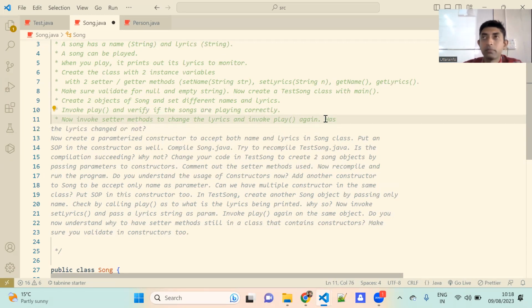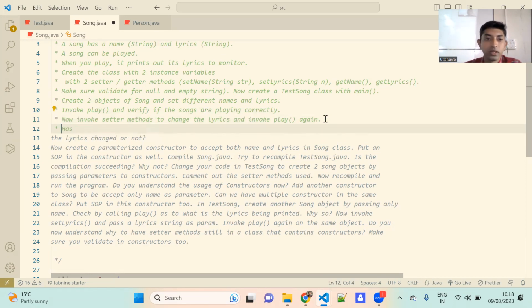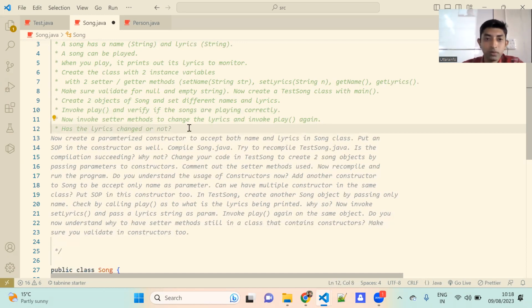And what will be printed? The lyrics which are changed. Okay. And again, have the lyrics changed? Yes, it should change if the lyrics are set properly, that is, if a proper value for the lyrics is set.